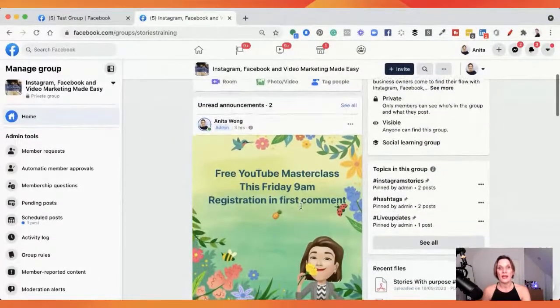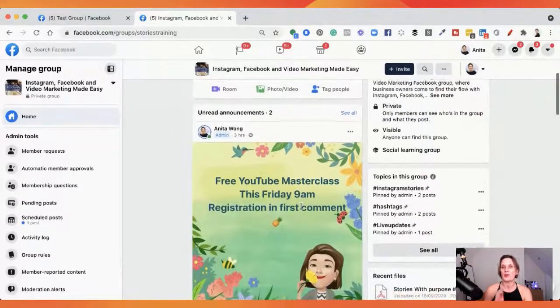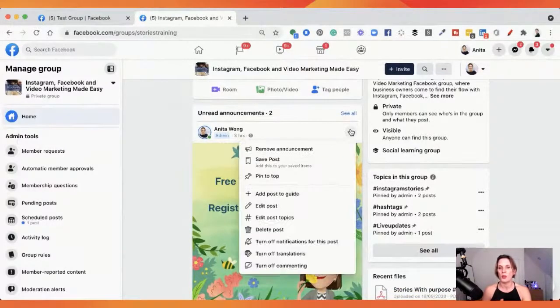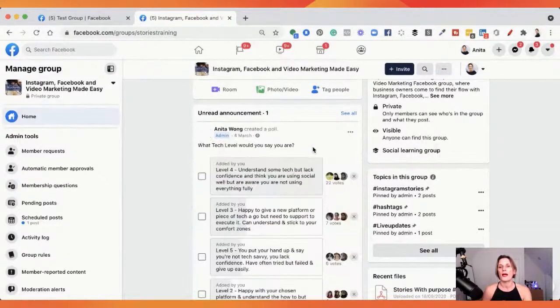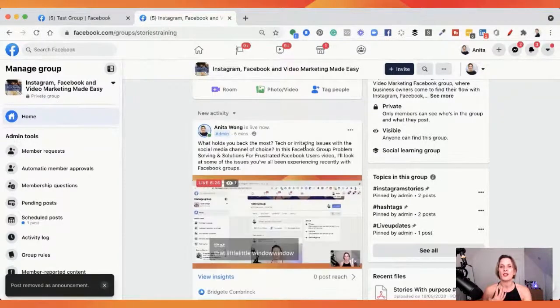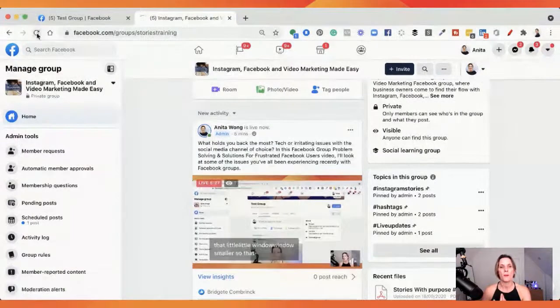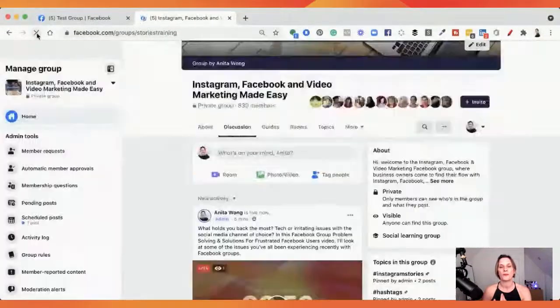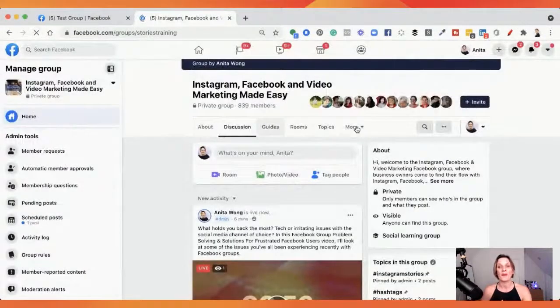Now, if I don't have any announcements, the announcements tab will disappear. So if I were to remove this one, and I remove this one, and I refresh my page, my announcement tab has disappeared. So if you're not seeing the announcement tab up there at the moment, it may be because you haven't got an announcement pinned to the top of your page.